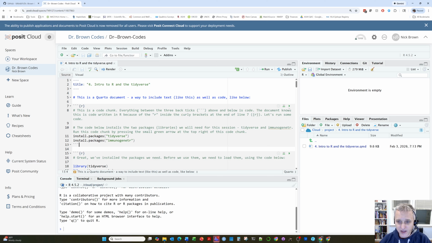If we hit this play button over here, it will run this code chunk and run all of the code that is in there. We're not going to do that because that just installs the packages we needed, and we just did that in a different way. But if you haven't installed the packages, you can do it here.